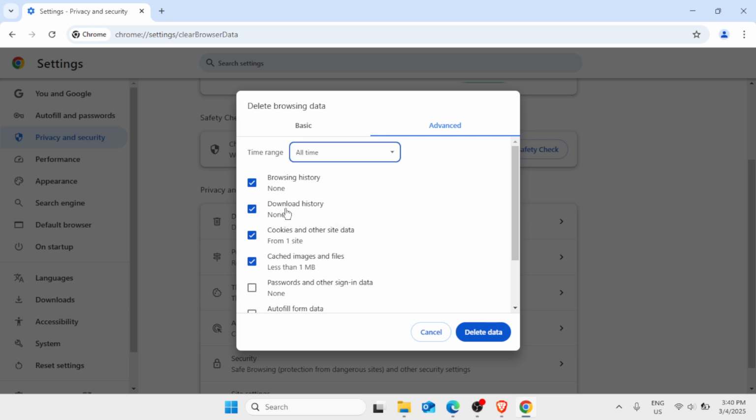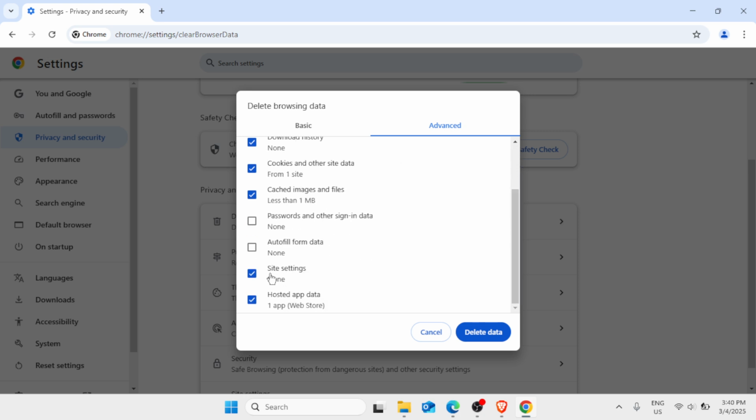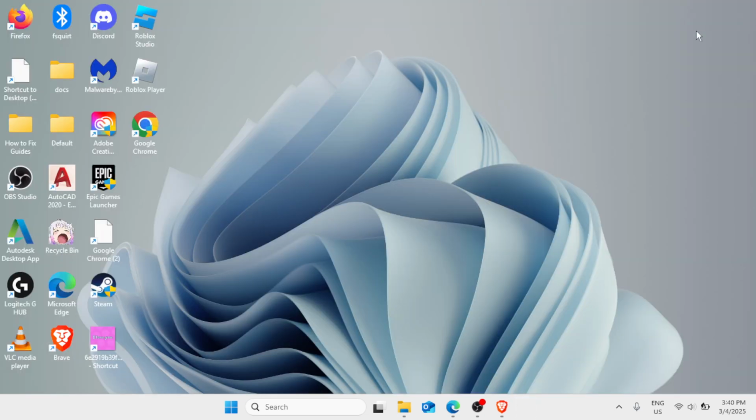Browsing history, download history, cookies and other site data, cached images and files, check that all. Site settings and hosted app data, check that, but do not check the passwords and the autofill. You just simply click on Delete data. Then close the Chrome browser.